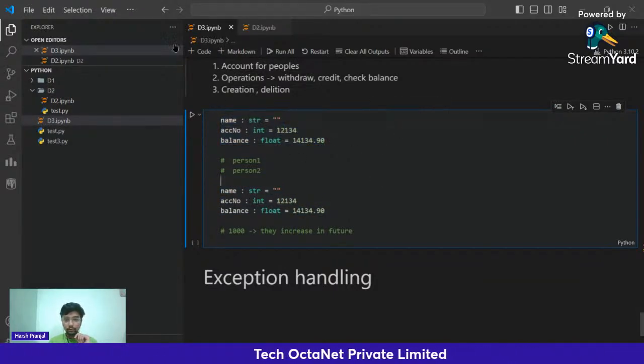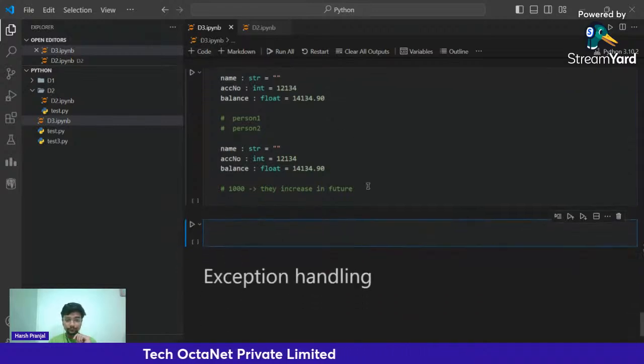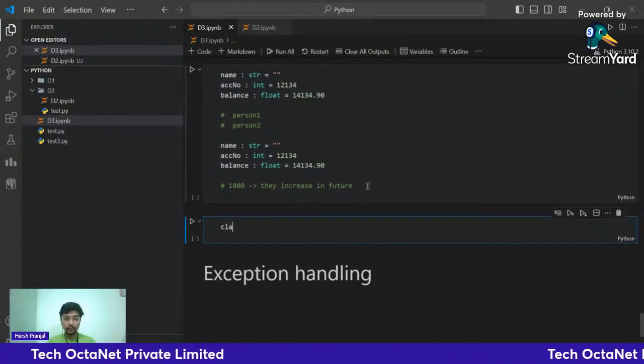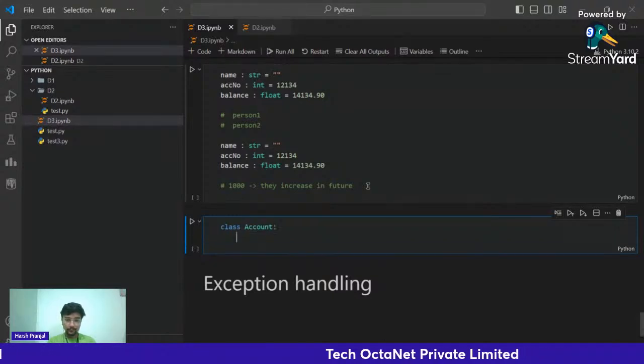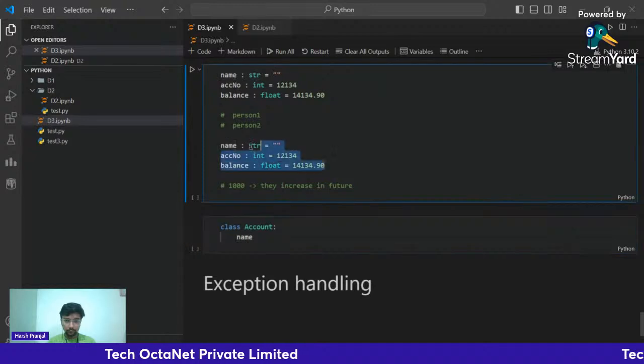So the solution for this one is a simple thing, right? Create a class Account, having all these values.